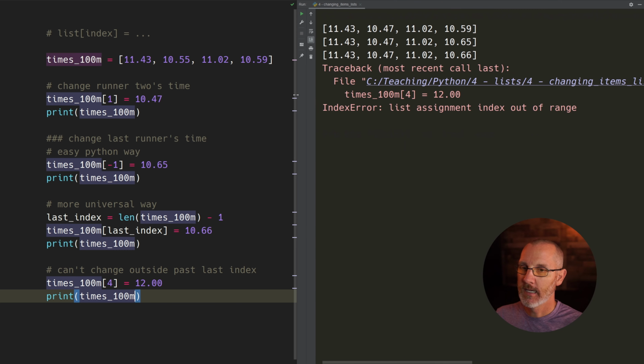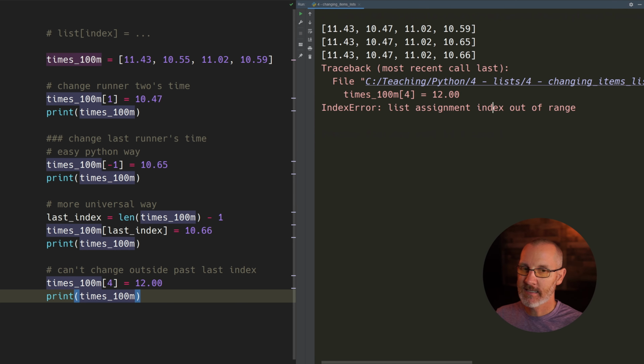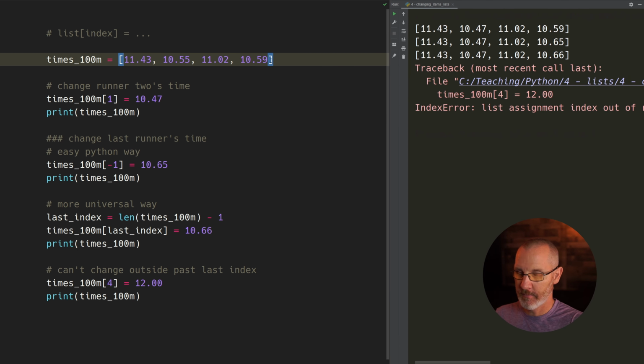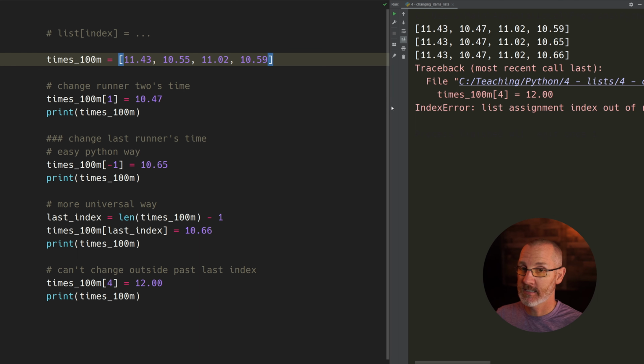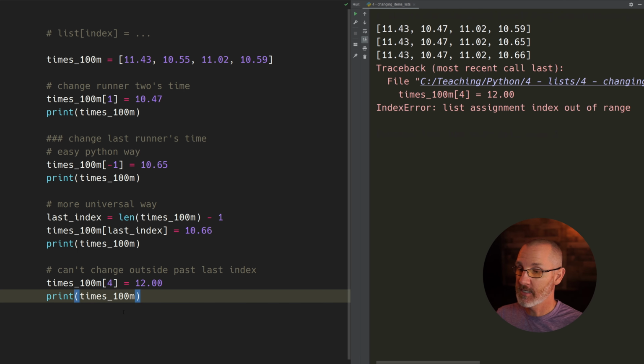Then we get an error. It says index error, list assignment index out of range. So this 4 right here is out of range, so this would be index 4. Now, if we put like a 13 here and we ran it, now we no longer have an issue because there's something at that index. But if we don't have something at the index, we can't change it because it doesn't exist, and we can't add it. Using this approach, if we wanted to add it, we'd have to use .append or .insert.